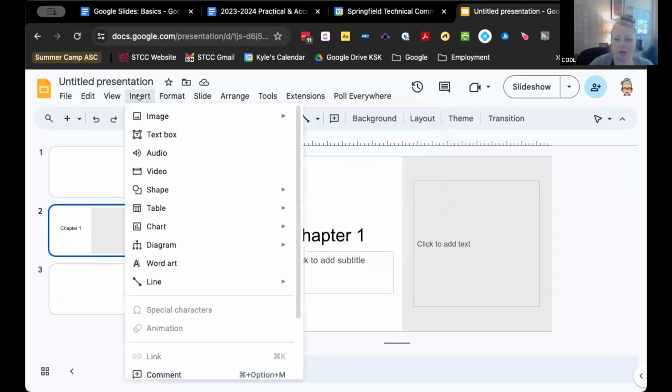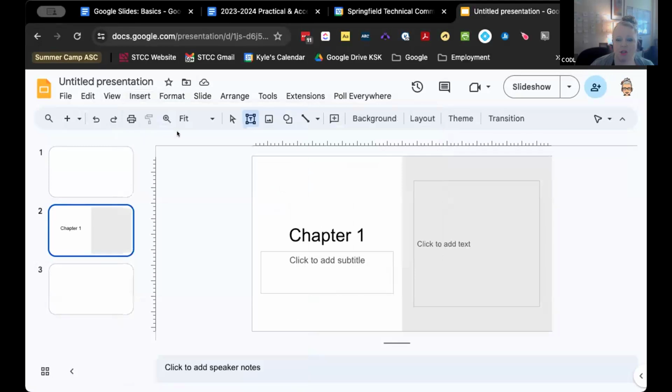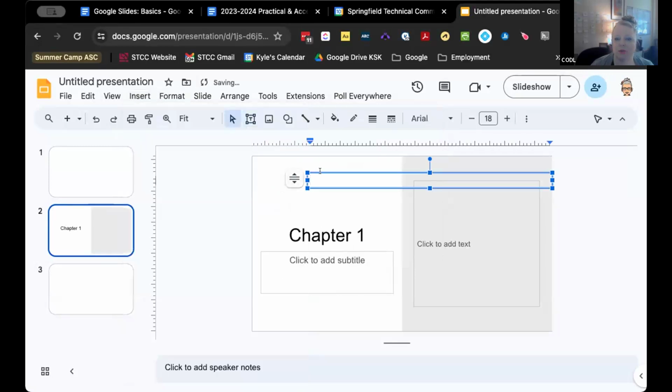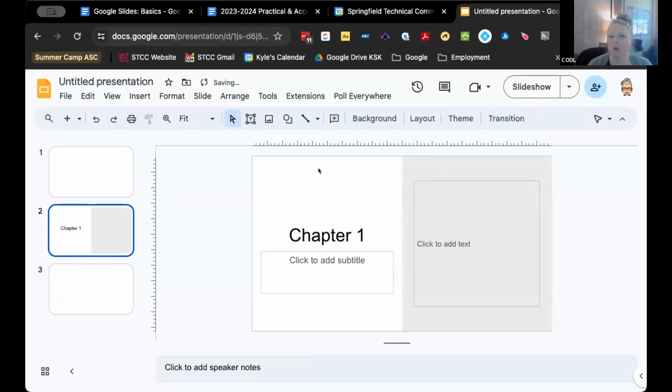You have the option to add a text box into your presentation. You can also add audio, video, shapes and tables, charts, diagrams, all sorts of different things. But for the most part, for basics, we usually are just going to stick with images and text boxes. If you want to create a text box, you select insert text box, and that automatically gives you a little plus symbol. From there, you can add text and start typing. If you want to get rid of it, you just click on the box itself and hit delete, and it will go away.